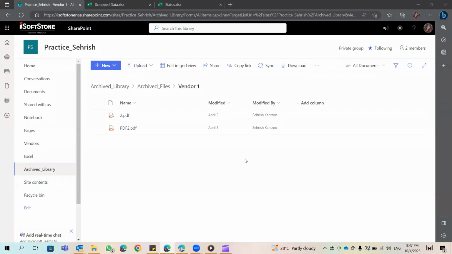Moreover, for the flow, we can also schedule it. We can schedule it once a day, twice a day, once a week, twice a week, or at a particular time. For example, if we want this flow to run at 4 p.m. every day, or we can also trigger it manually.